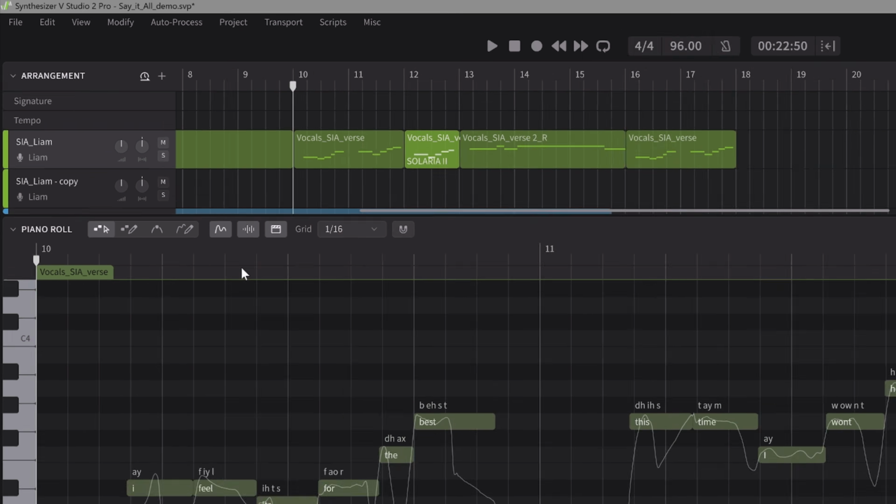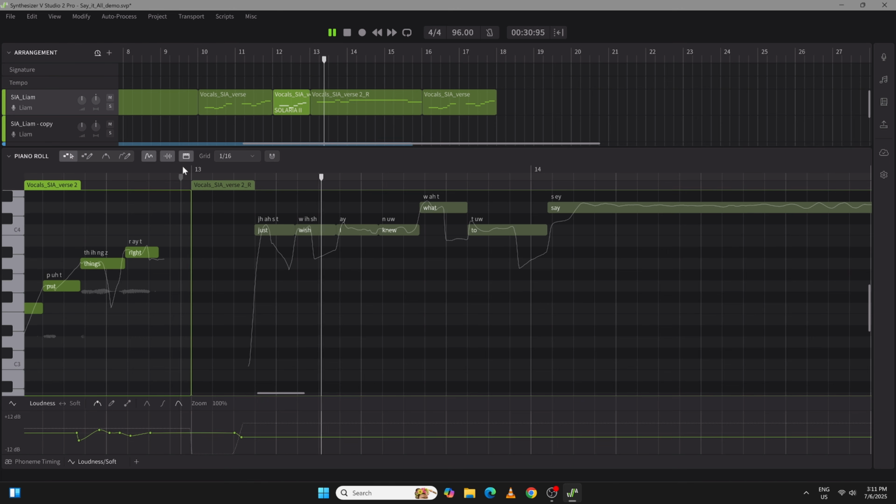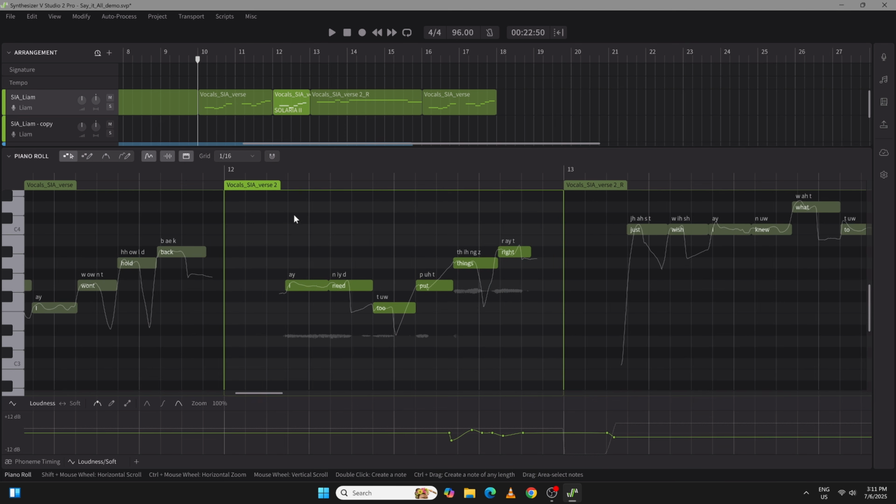And then I'll have the two of them. I feel it's for the best. This time I won't hold back. I need to put things right. Just wish I... So we can boost Solaria up an octave.